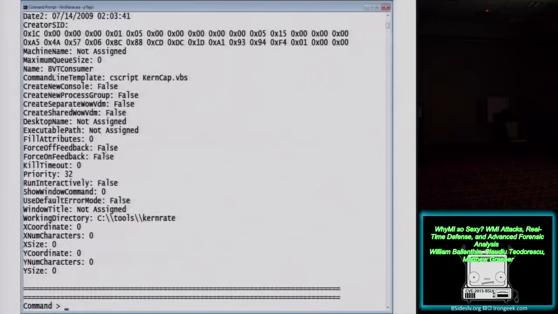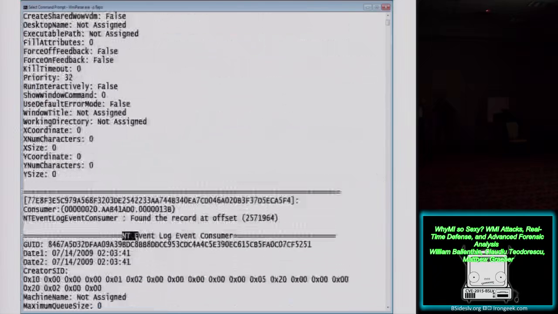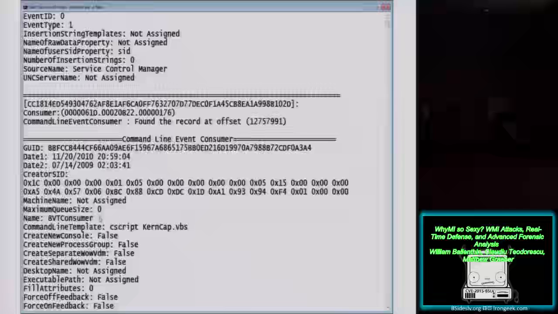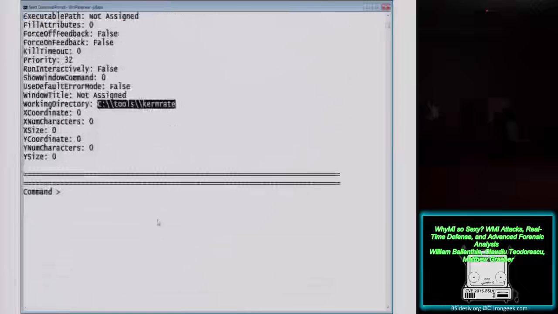First, we are looking for all the consumers available on the system. You specify the default namespace, which is root subscription, and then you get all the consumers available. We have first the command line consumer that is named test consumer, which executes a PowerShell payload, which is located in a Win32_Payload class. Next is an NT log event consumer. And then another command line event consumer, which is BVT consumer. These 2 consumers are present in most computers, so nothing wrong there. The first one looks suspicious, though.